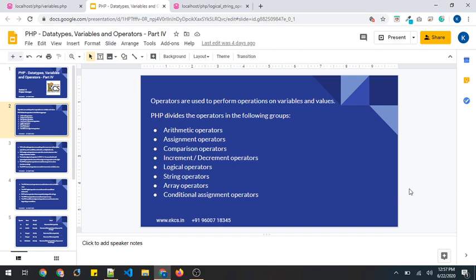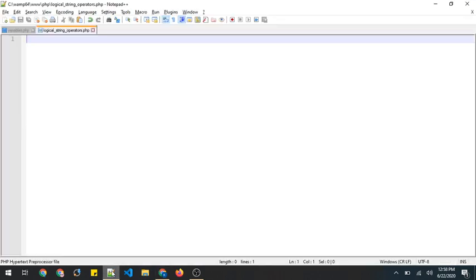Previously, we have learned about operators and its examples till arithmetic operators, assignment operators, comparison operators, and increment and decrement operators. In this section, we would like to see about logical operators and string operators with their examples. So let's go to the example directly.